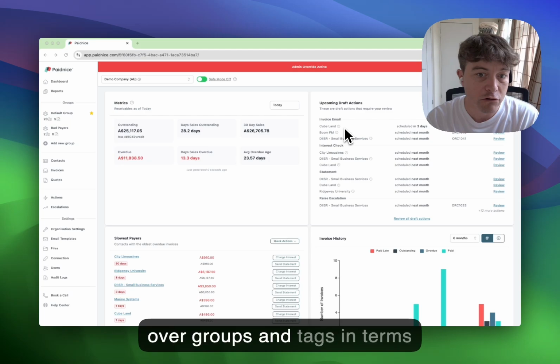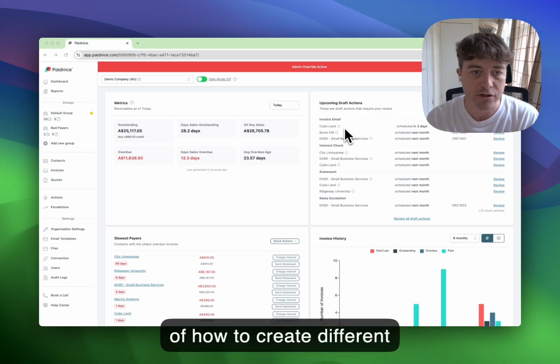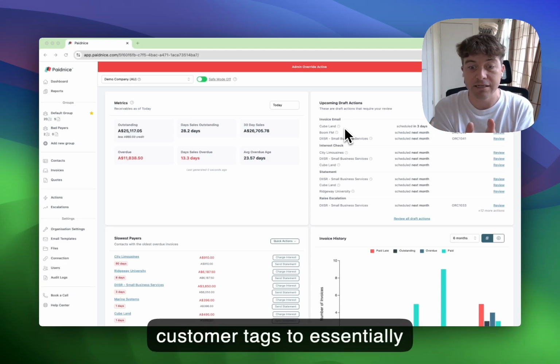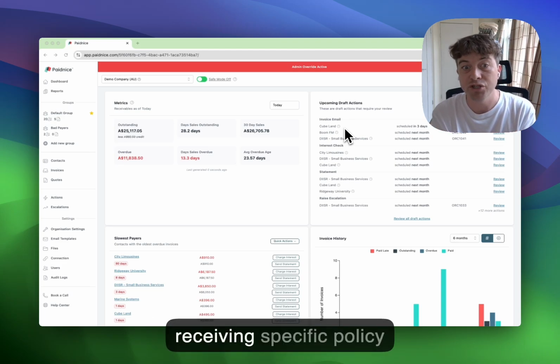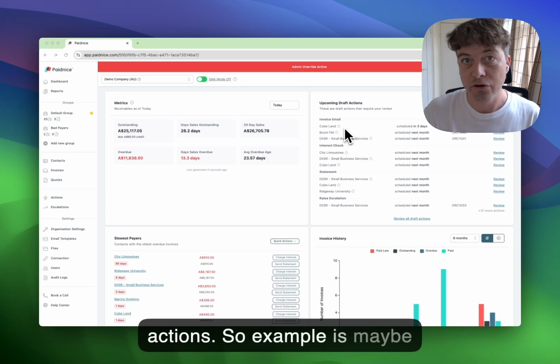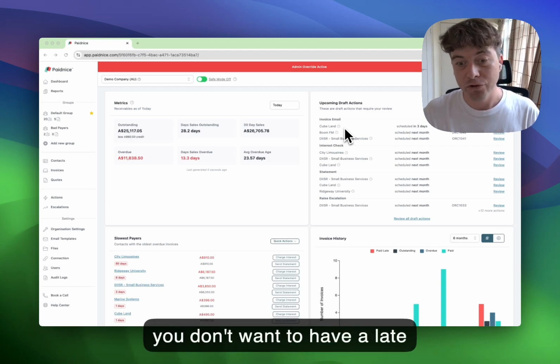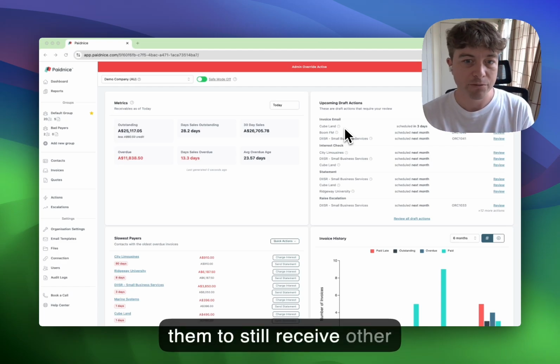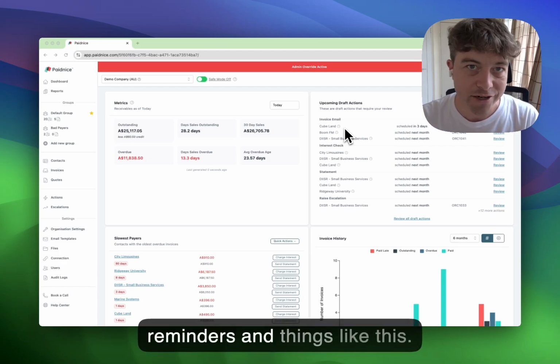I'm also going to go over groups and tags in terms of how to create different groups for different customers, and also how to have different customer tags to essentially isolate customers from receiving specific policy actions. So an example is maybe you don't want a late charge going to a group of customers, but you want them to still receive other things like statements and reminders and things like this.